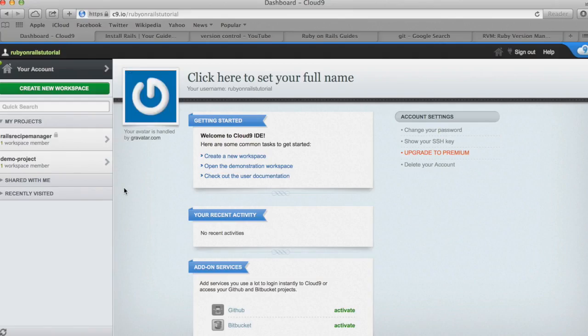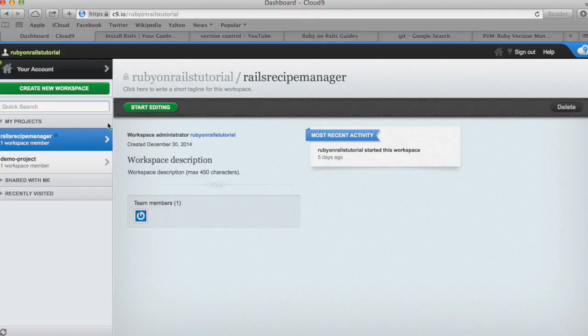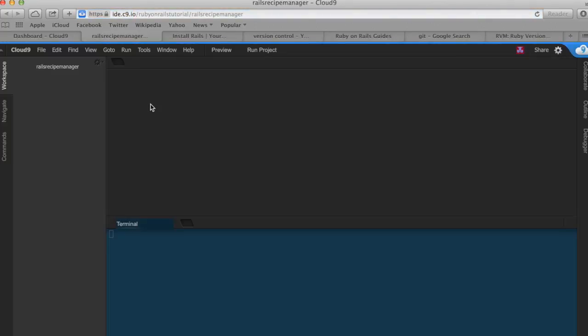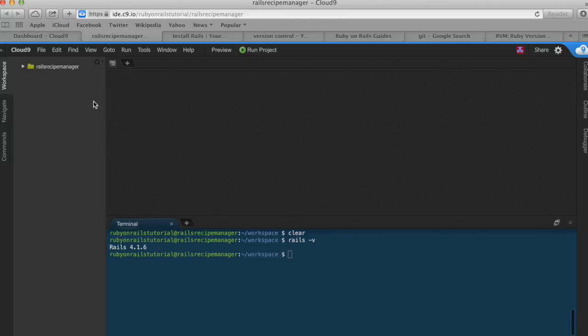It's going to load your dashboard, and on the left here is the workspace name that you had chosen when you had basically chosen to set up your Cloud9 account as a Ruby on Rails workspace. So if you go ahead and click on that and then click on Start Editing, here's your workspace. Okay, I'm going to go ahead and clear this up a little bit.